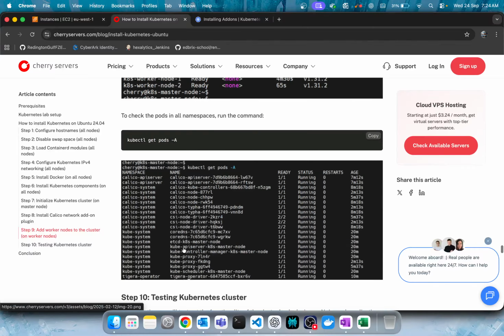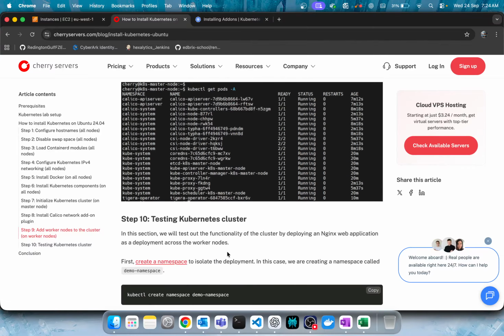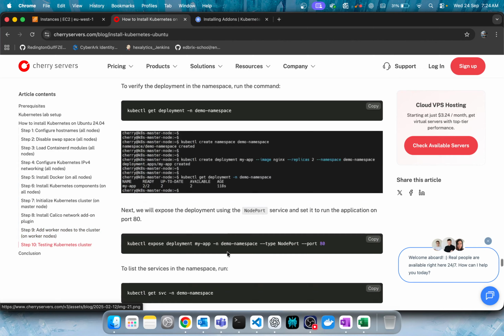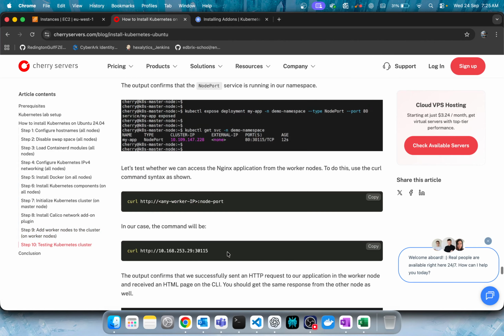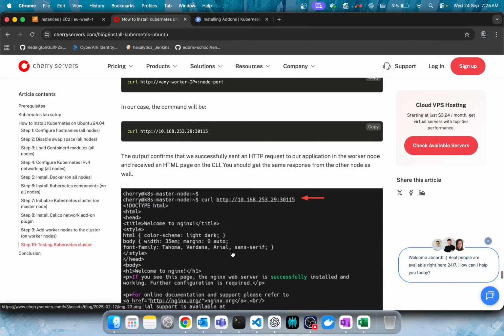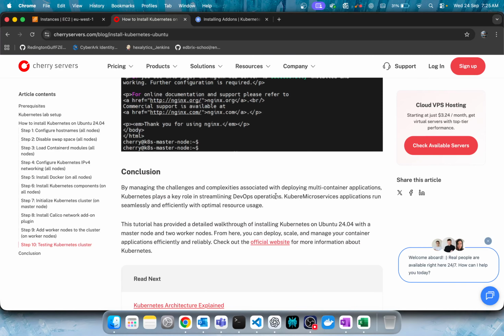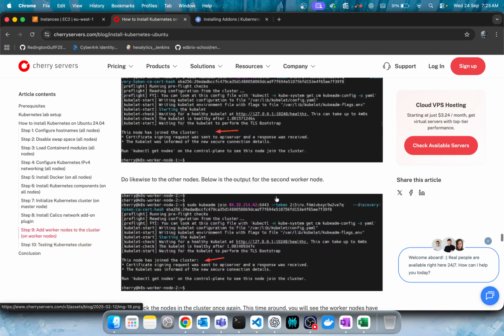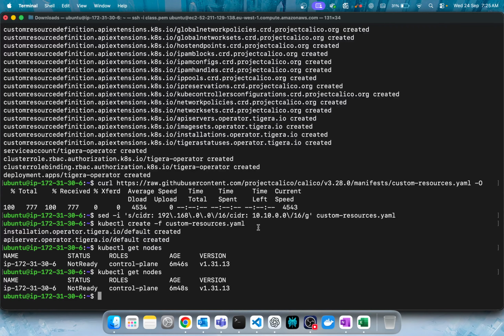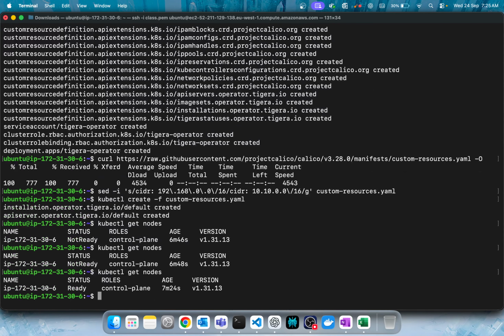Remaining is testing the Kubernetes cluster and all these things. Because we create a resource and that's it. If it is working, the cluster is working fine. That's the test. But it's okay, this Calico may take some time. See, finally it's ready. Finally, the master node is ready in the cluster.